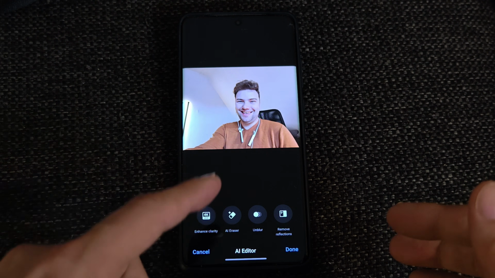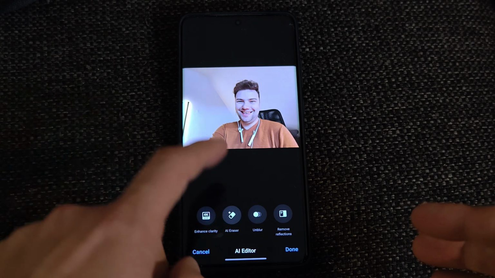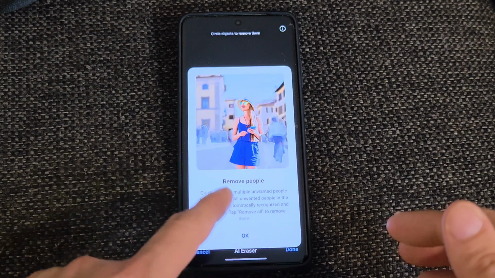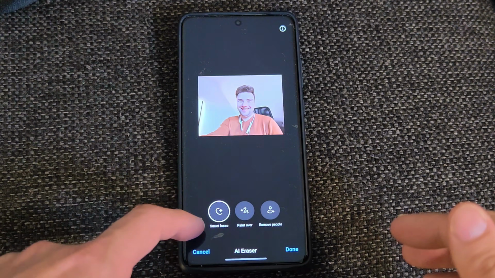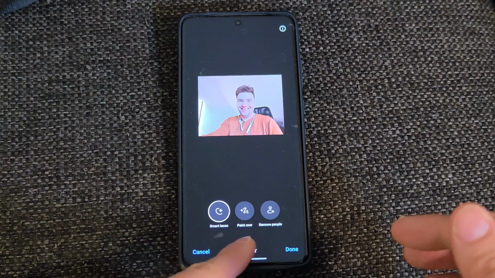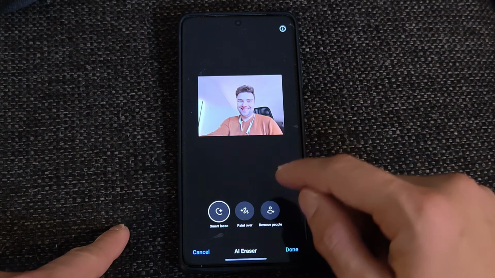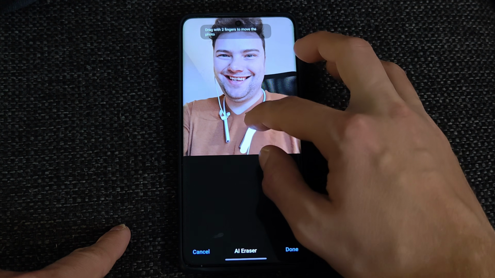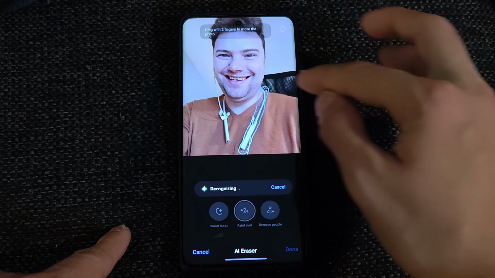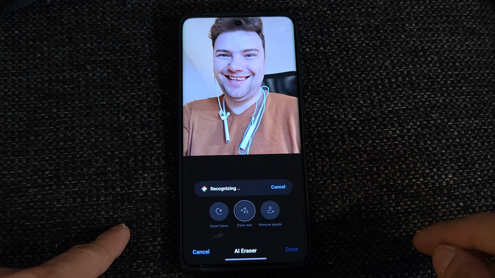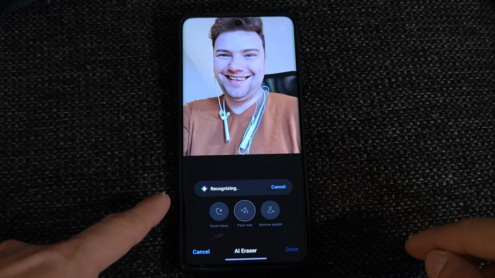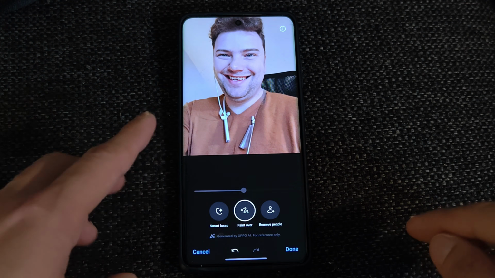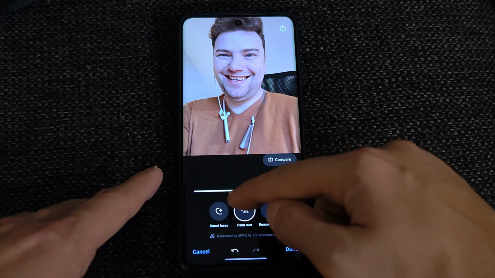And we have the AI eraser, so you can erase certain things. I'm not sure if it works. Let's try to do it. It gives you a remove people option there, and smart lasso, paint over or to remove people. Let's try the paint over option there, and let's try to remove the headphones here. Maybe it can detect this, and it's recognizing it. As you can see, it's quite a hard task now to remove this, but yeah, it tries its best. But you see, something is left there.